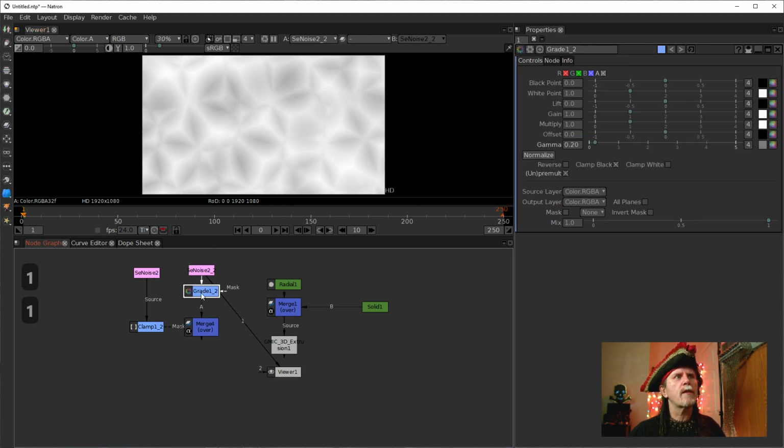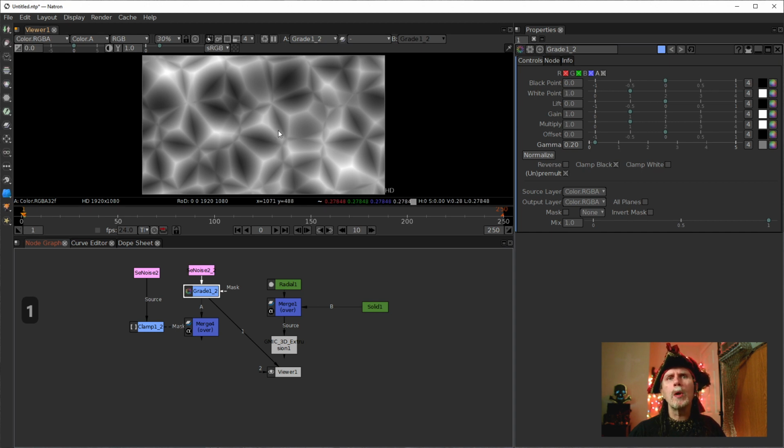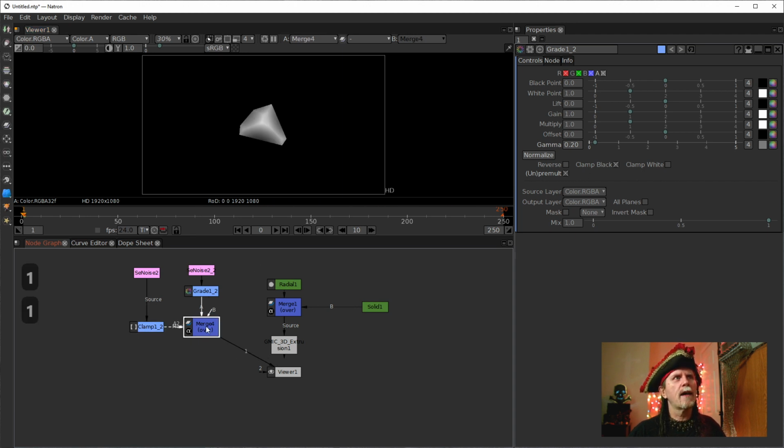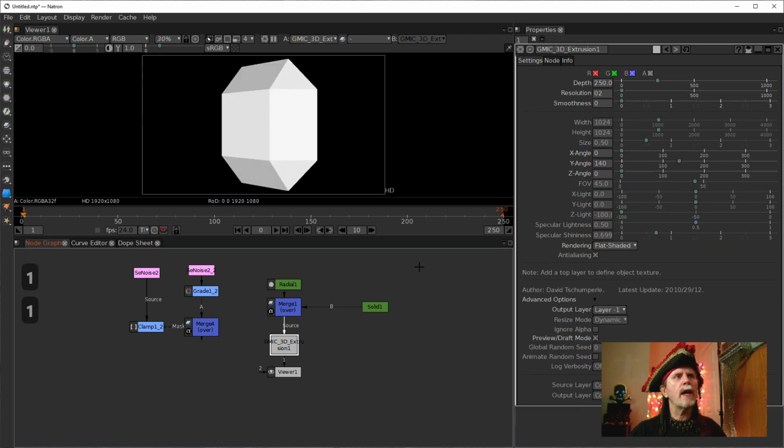And then I went in and put a grade on it, and I changed the gamma down to 0.2, which makes it a lot more visible. It makes it this shape. And when I merged these two, when I put this pattern mixed with this mask, I wind up with this shape.